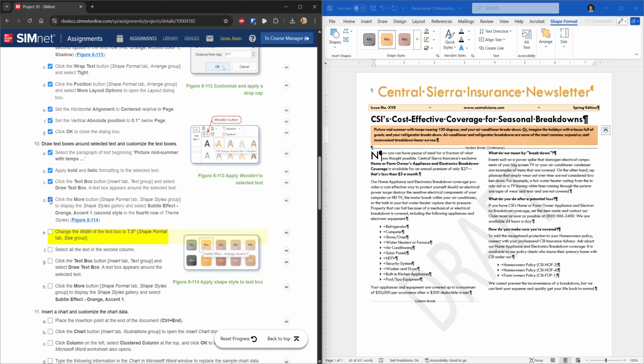Okay. So now they want us to change the width of the text box to 7.5 inches. So go to Size. The width right now is 7.51. I'm just using the up and down arrows to adjust it.